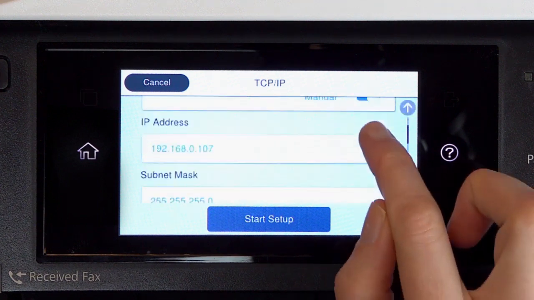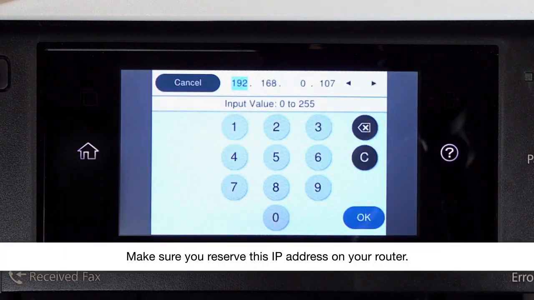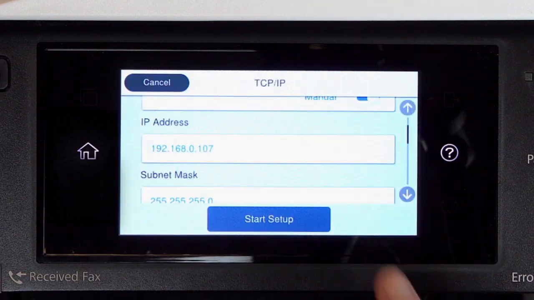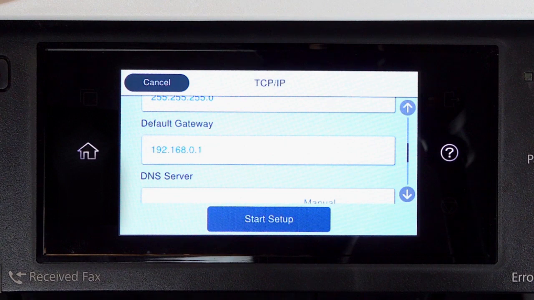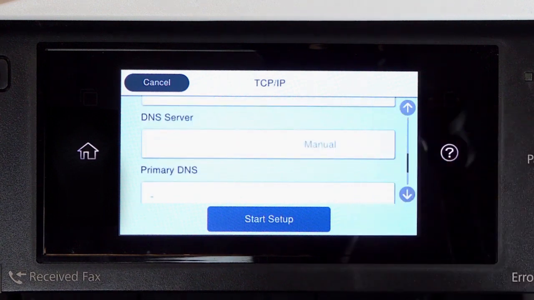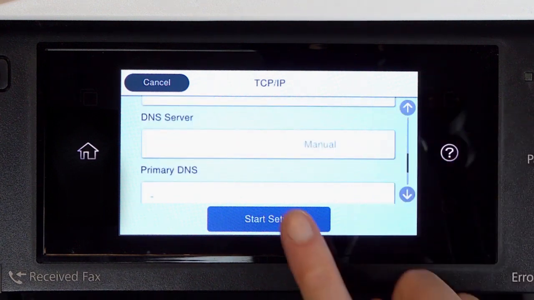Select the IP address field and enter the address. Set the subnet mask, default gateway, and DNS settings as needed. Then tap Start Setup.